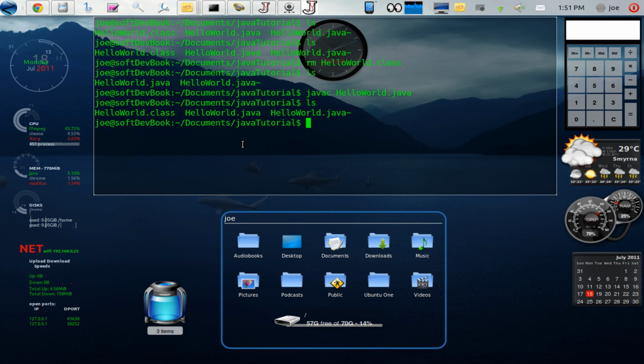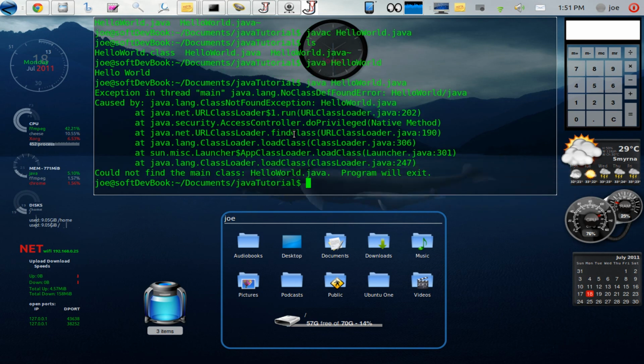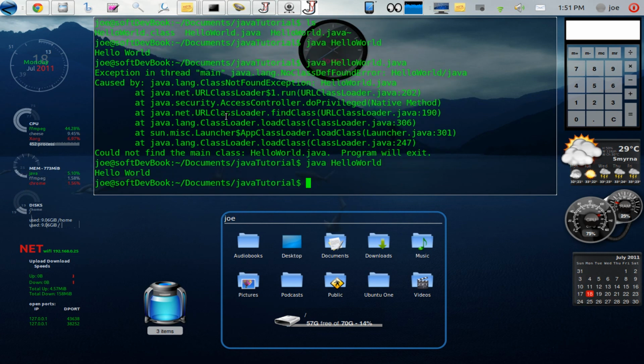Now to run the file, you can type in java and then give it the name of the file you want to run without the extension. If you put in the extension, it's not going to work. Now when you run, you get the same output, hello world. If I had done java HelloWorld.java, it would have given me this error. So that's not what we want. Instead of this, we want that.